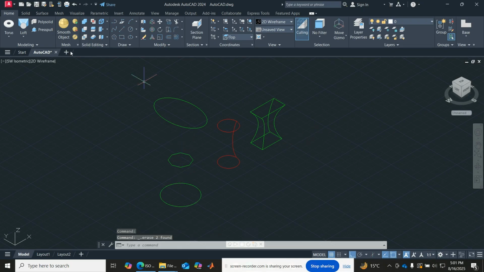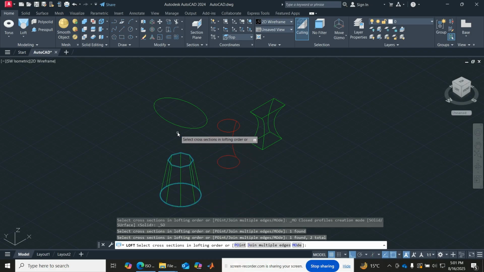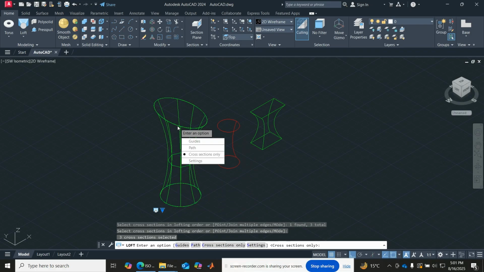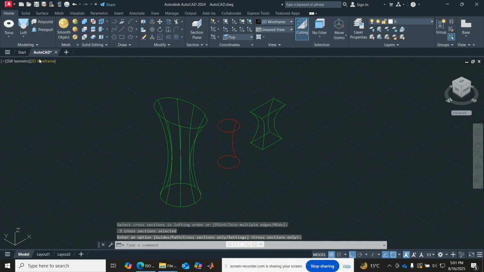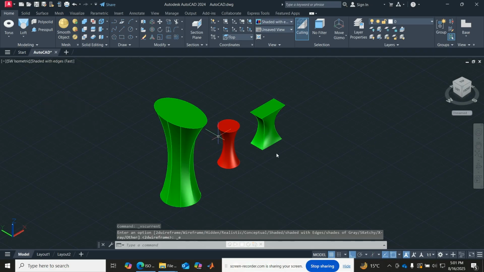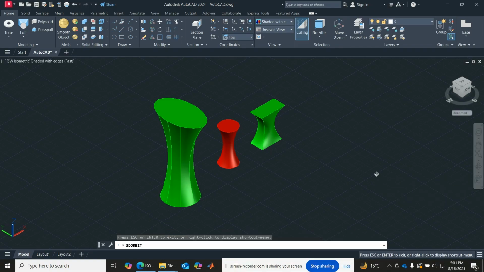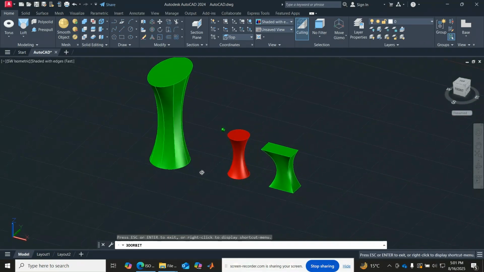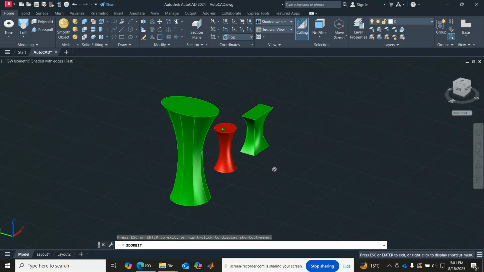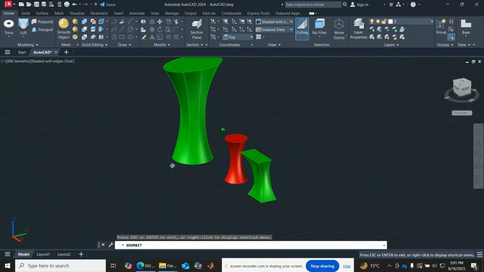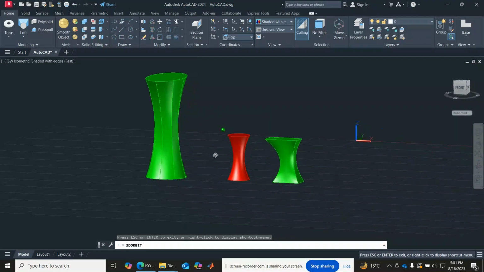Say delete. Yeah, let me say loft. Click loft here, then here, then here. Enter, enter. If I say shaded with edges, you will see you have a complex structure like that, right? Kwa kama kombe fulani, right?